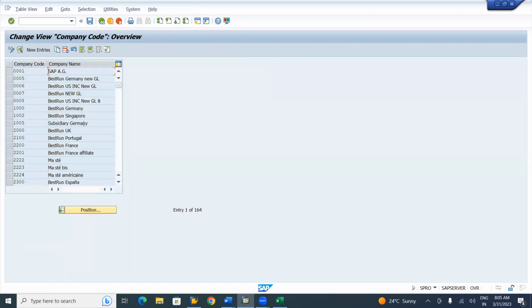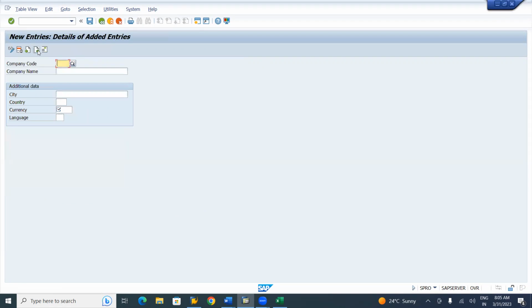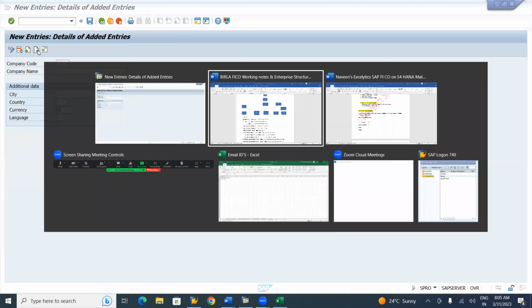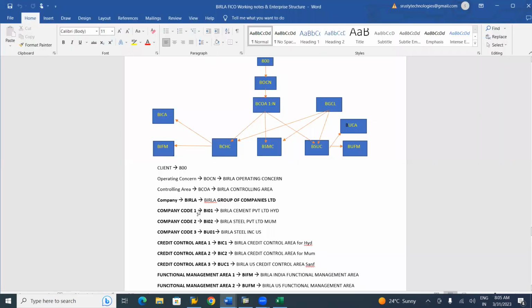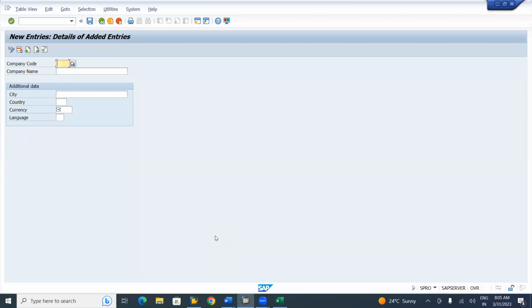Our company codes are not ready yet, we have not created them. So what we need to do is press new entries. What are our company codes? We have designed BI01, BI02, BU01: BI01 Hyderabad, BI02 Mumbai, BU01 US. These are our company codes.